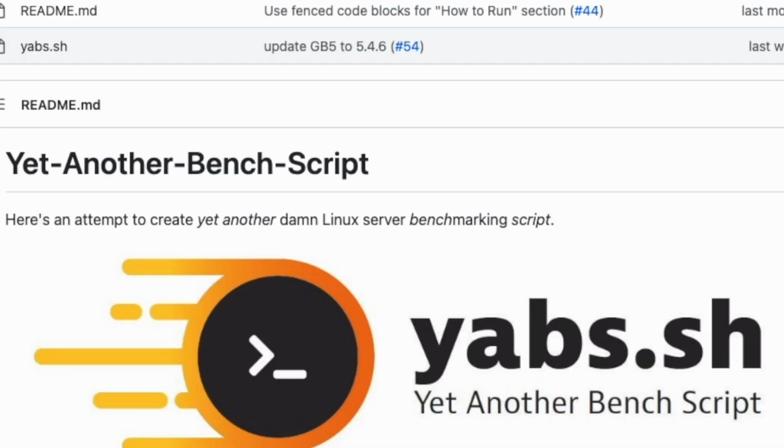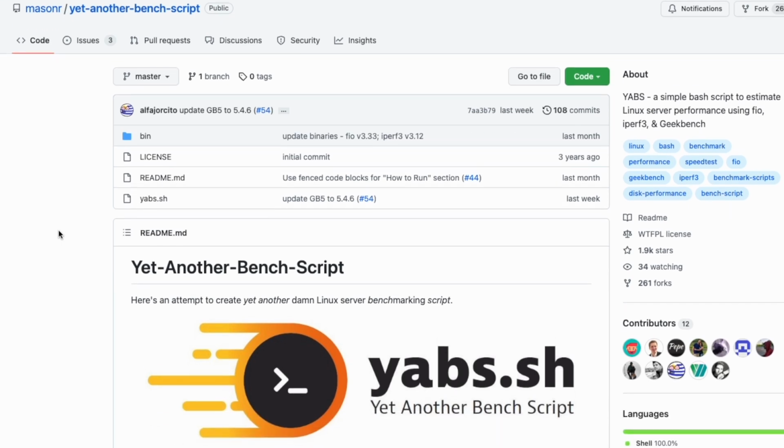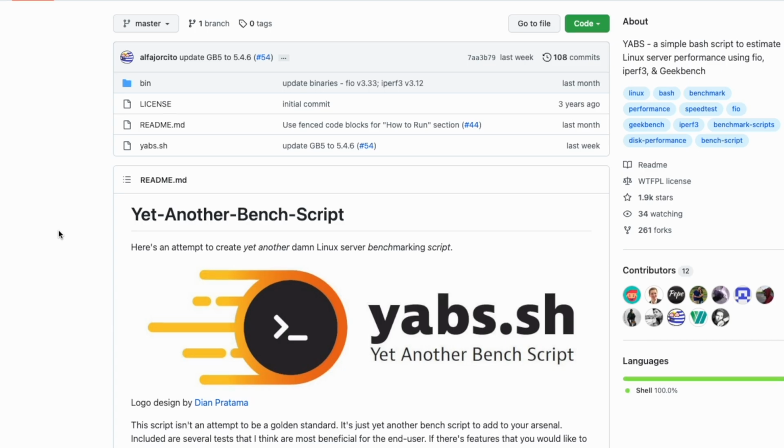There are things like Yabs that can help. This is just another benchmark script for Linux servers. Its name stands for yet another bench script. This script is very easy to run. I will show you how in a minute, and then you can try out some interesting things.